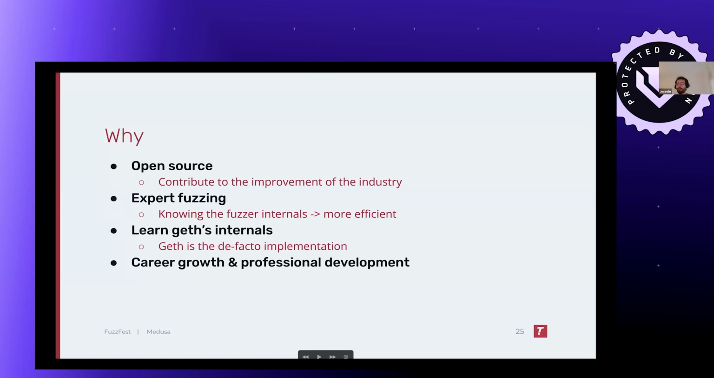The first one, it's open source. And if within your career, you want to contribute back to the community, if you want to contribute back to the industry and help the industry to move forward, I think it's really powerful to contribute to open source security tools because they are going to help the industry to have robust practices, to have really good tooling, and to get to a place where we don't have that many incidents happening in DeFi or even in the blockchain ecosystem.